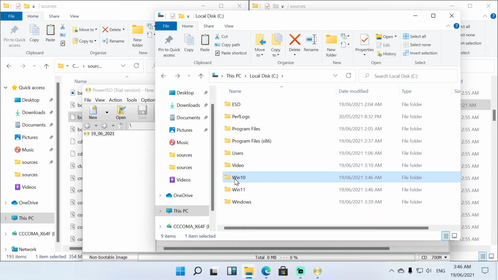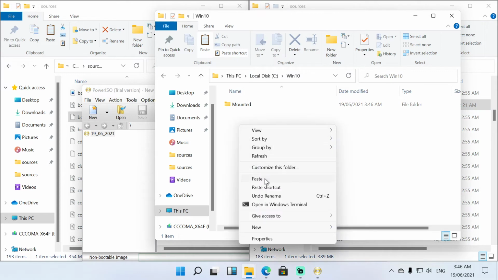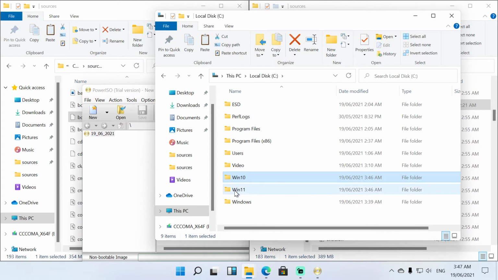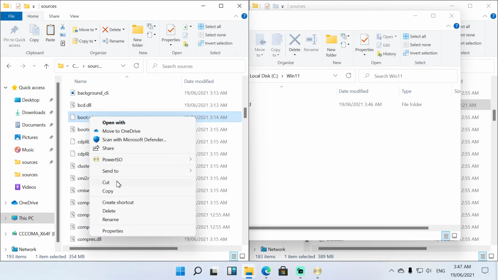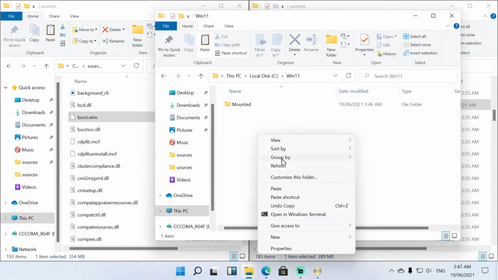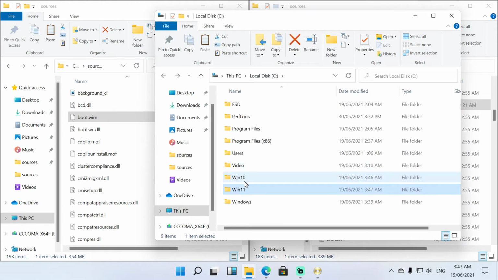Now, the Win10 folder, we want to grab from the Windows 10 image this boot.wim file, and we want to put it under this Windows 10 folder that we've created. Now we want to go to the Windows 11 folder, and we want to get the boot.wim from the Windows 11 USB stick that we've created, and we'll paste that in there. So both folders have a boot.wim file corresponding with the Windows version that they've come from.